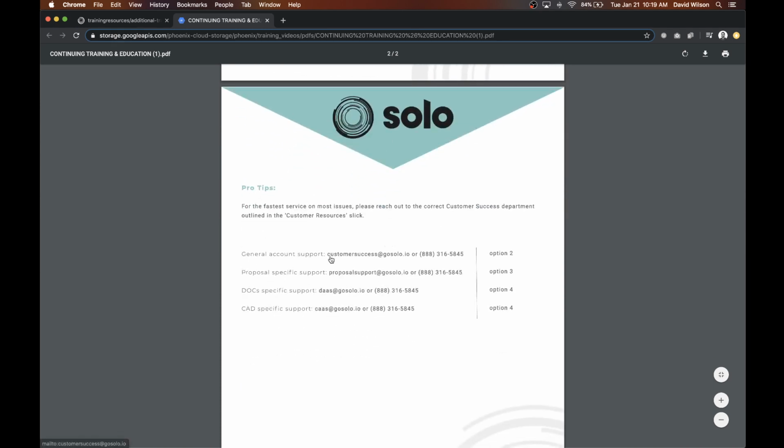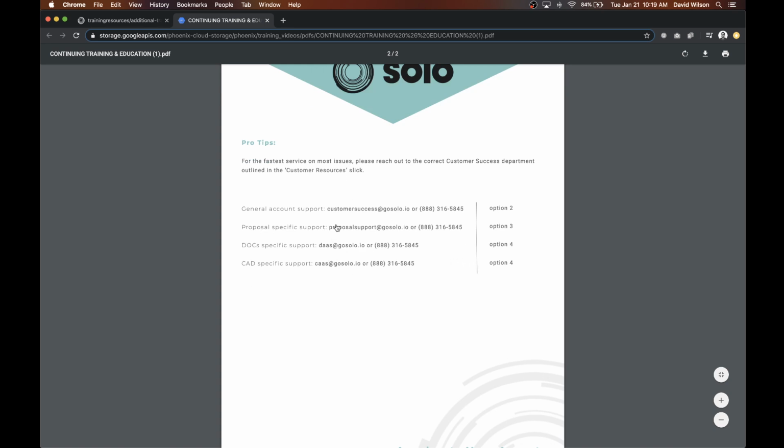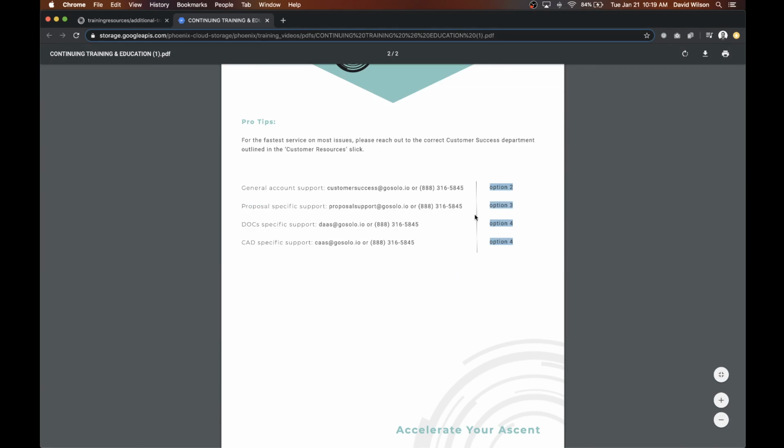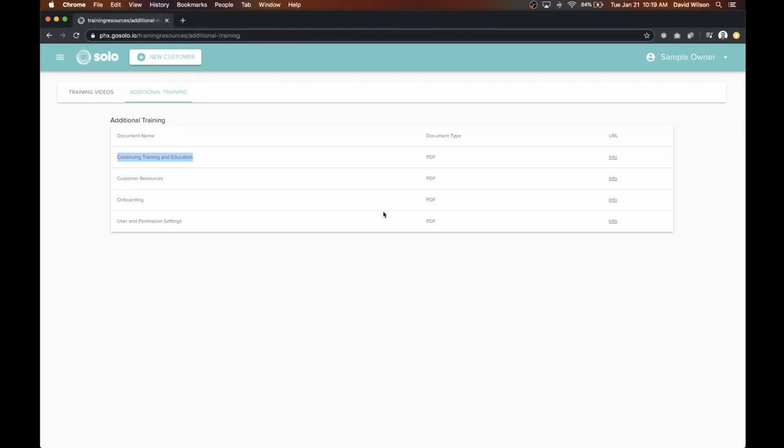And then these are kind of pro tips. So these will be how to contact the different customer support areas of the company. So all of them are the 888-316-5845 number. And then each of the different options will take you to a different department. So we'll be able to do that, and you can contact us that way.